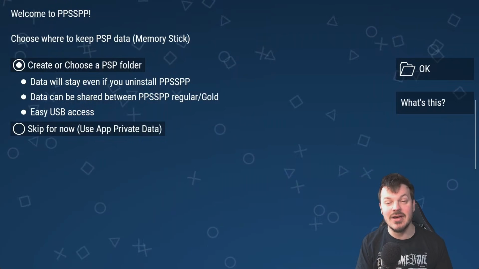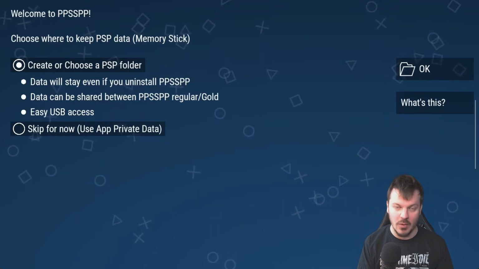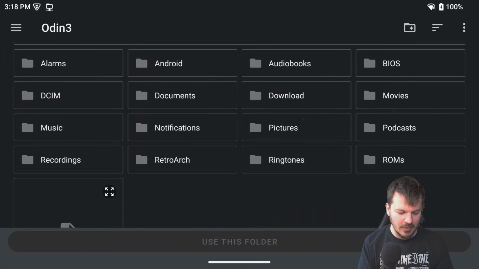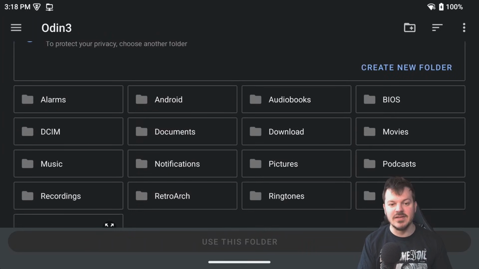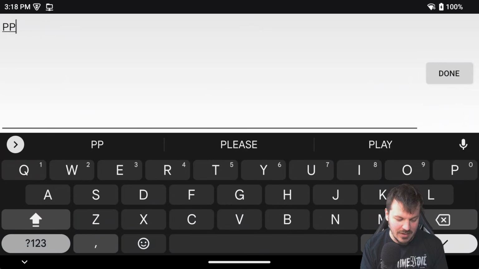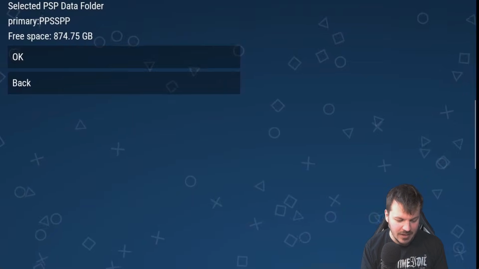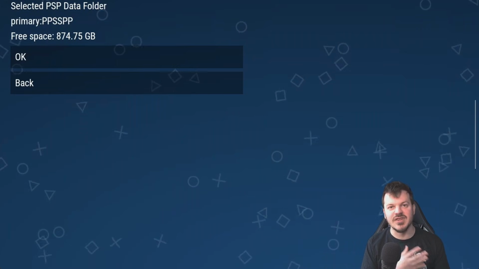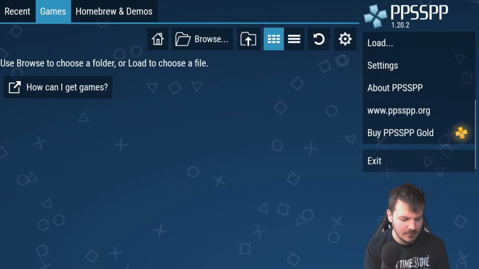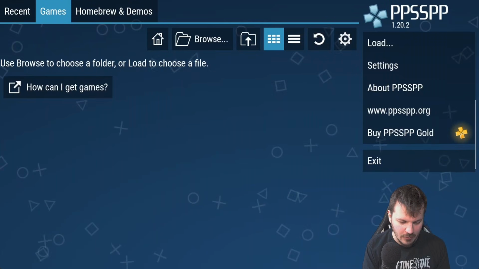So this is going to ask us to create or choose a PSP folder. So we're going to want to do that. So we're going to click OK. And what I tend to do for any of these apps or front ends where it says, please give us a folder that we can use, I create it on the root storage. So I'm going to make a new folder here, and I'm going to call this one PPSSPP. I'm going to use that folder. So what this will do is it will save all the relevant PSP data in there. Okay, there we go.